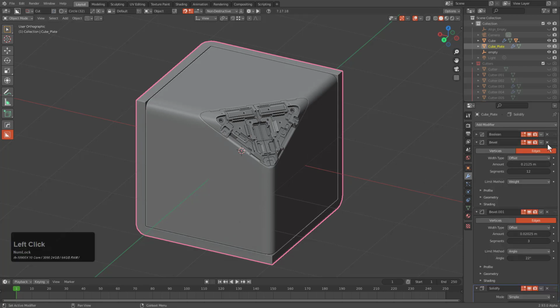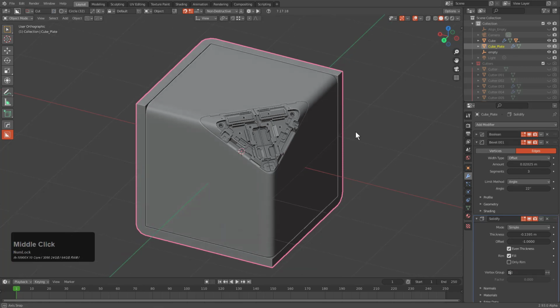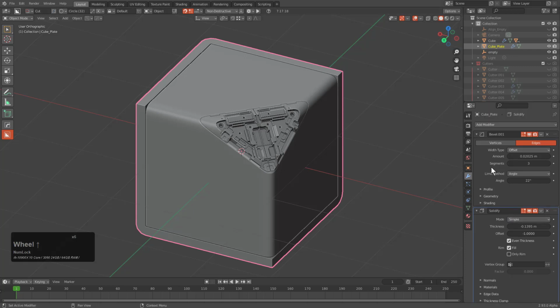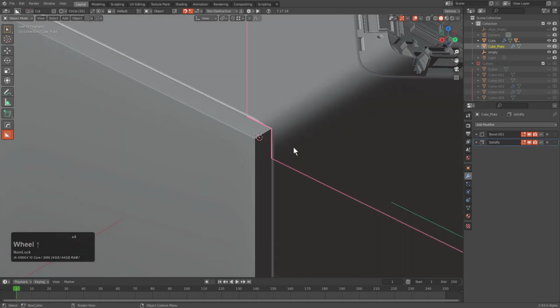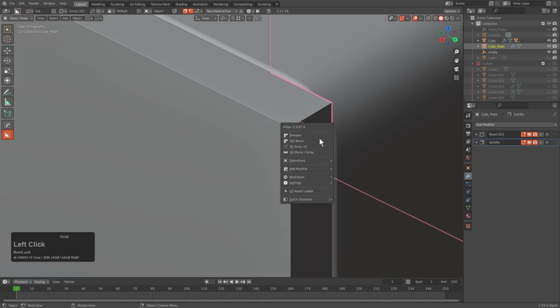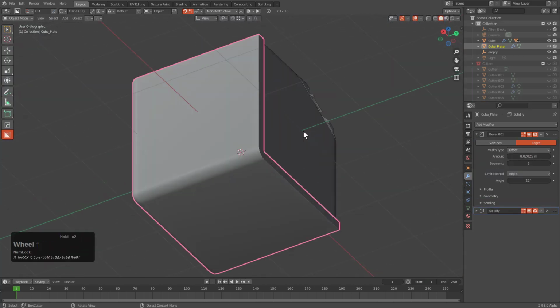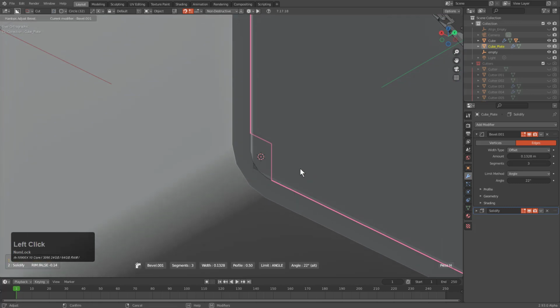That means that we can actually remove the first bevel modifier. We could probably remove the first Boolean modifier too. We don't really need any of this. We can keep this top level bevel, but it doesn't appear to be doing much either. Okay, actually it is.